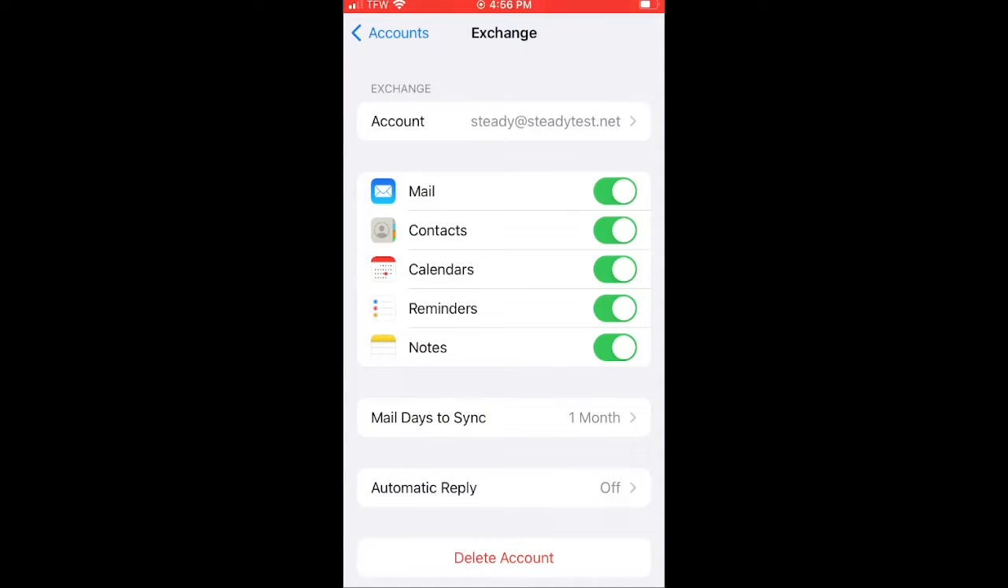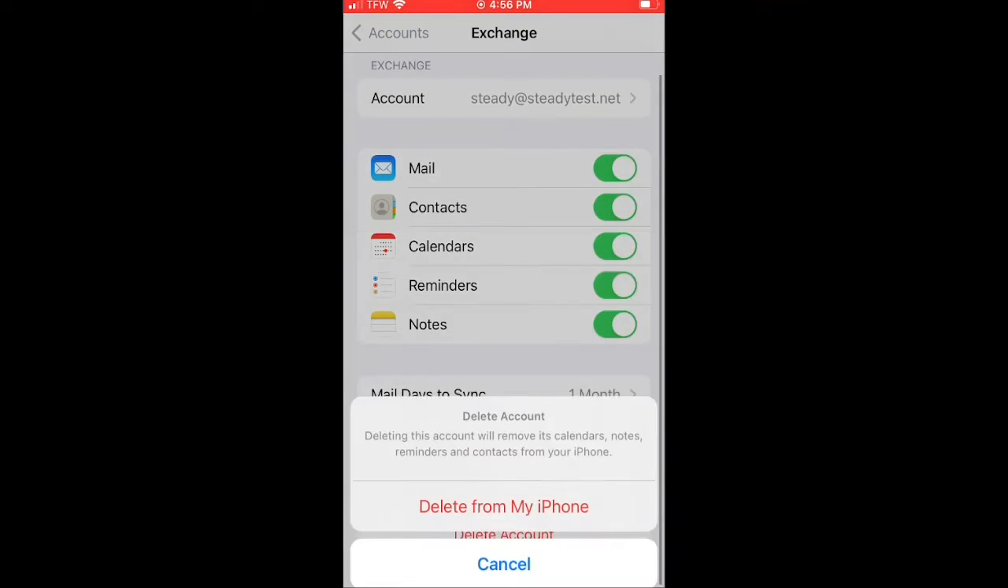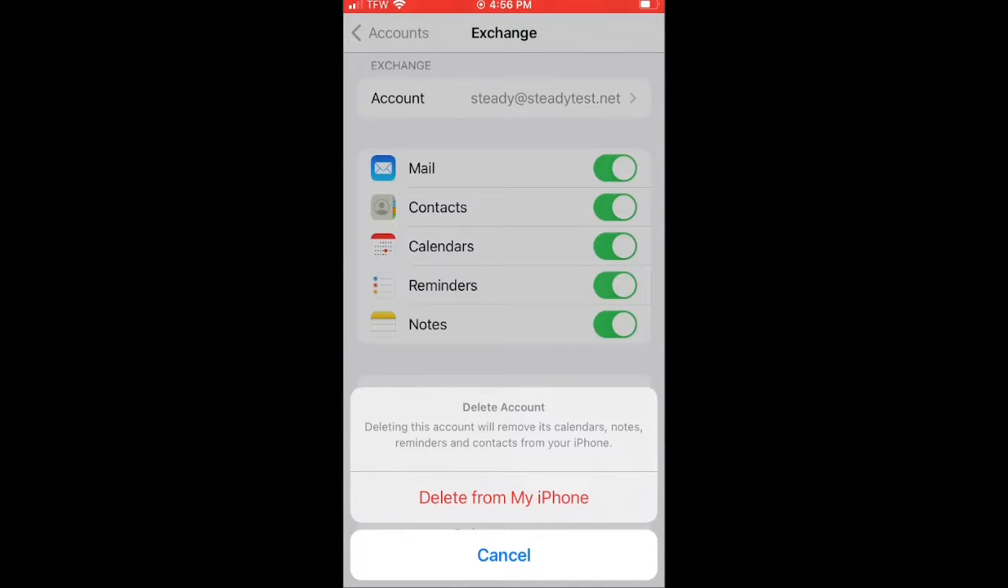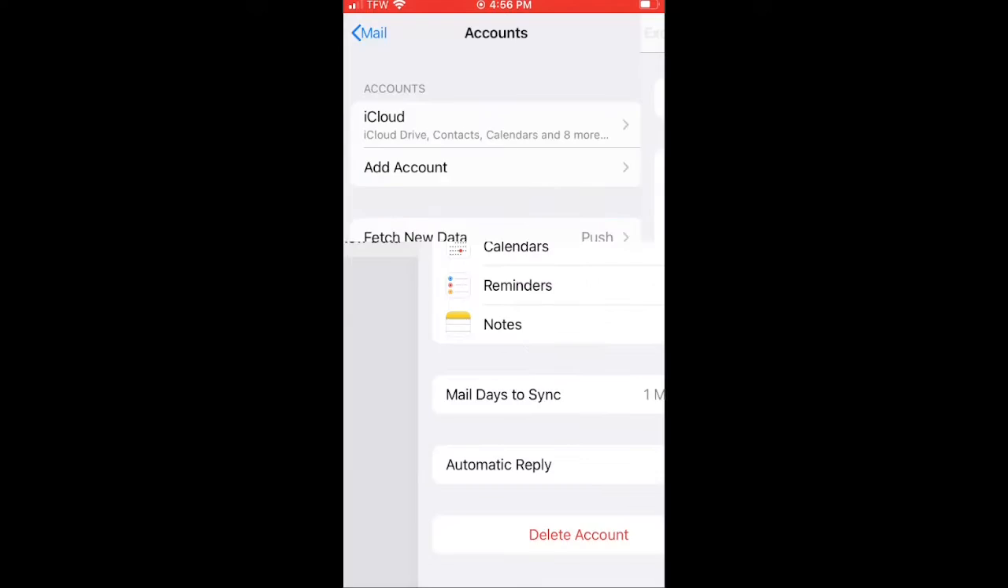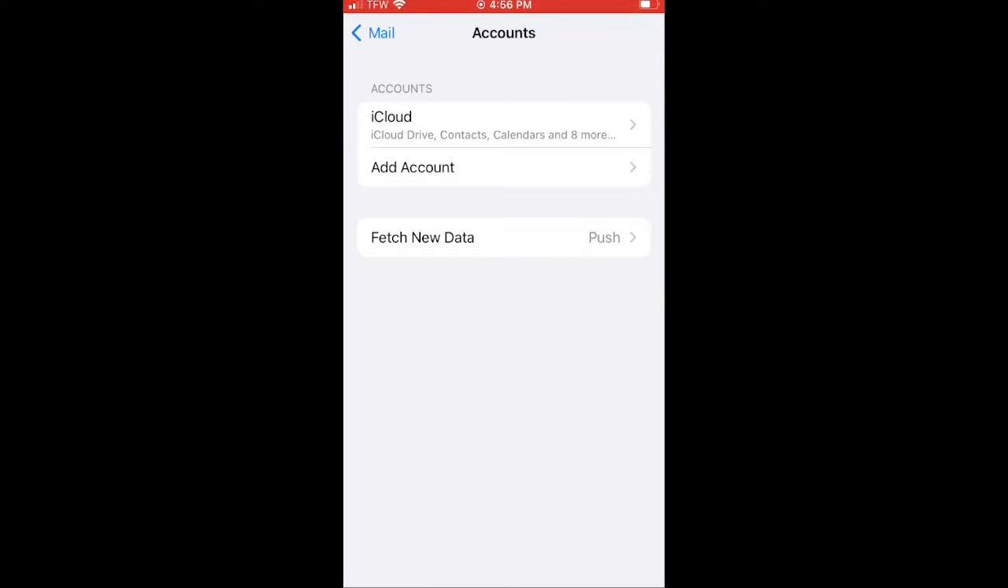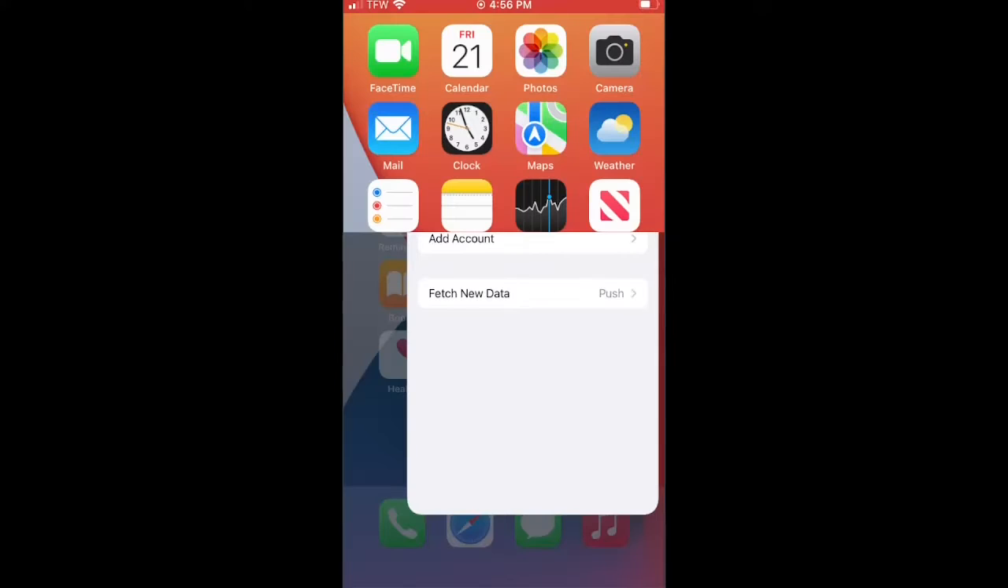Yours might say that as well. I think that's a default. And then you can go ahead and press Delete Account down here on the bottom and say delete from my iPhone. Now this is going to remove your mail, contacts, calendars, reminders, and notes. These things are going to be synchronized through the Microsoft Outlook application moving forward and won't be integrated natively into the phone. So we'll delete that account and we'll go back to the home screen.